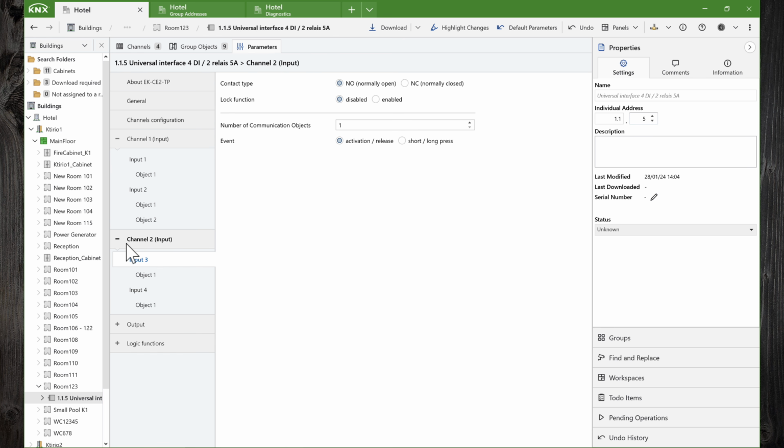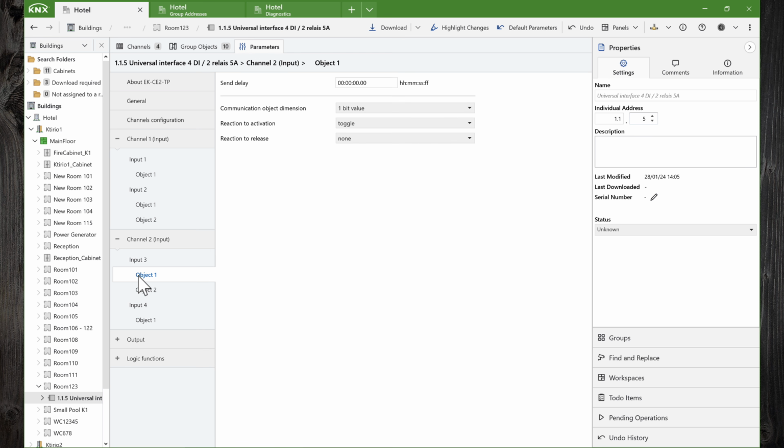I will configure input 3, Makeup Room button, in exactly the same way but reversed. Object 1 toggles Makeup Room on-off. Object 2 always sends off to DND when the Makeup Room button is pressed. With this setup, both indications can never be on at the same time.